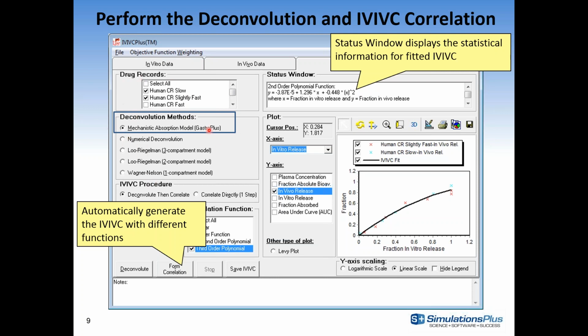We selected the mechanistic absorption model deconvolution method, which is going to give us the information regarding the in vivo dissolution rate. We deconvoluted and then formed a correlation between those. You can see here it's a second order polynomial function. And then we got this profile for our IVIVC, where the x-axis is the fraction in vitro release, and the y-axis is the in vivo dissolution in the lumen. So now we have a formula that's going to relate our in vitro and in vivo dissolution and have a link to our resulting PK.